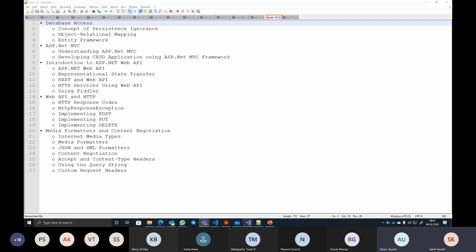We discussed persistence ignorance, where the concept is all about writing your code in such a way that it doesn't matter what backend you are using. With just a simple configuration, you can say I want to use SQL Server or MySQL or Oracle or DB2 or any other DBMS or RDBMS. Simply you change the provider and your application adjusts. You don't need to change any code implementation in your application. Make sense? Yes. Yeah.